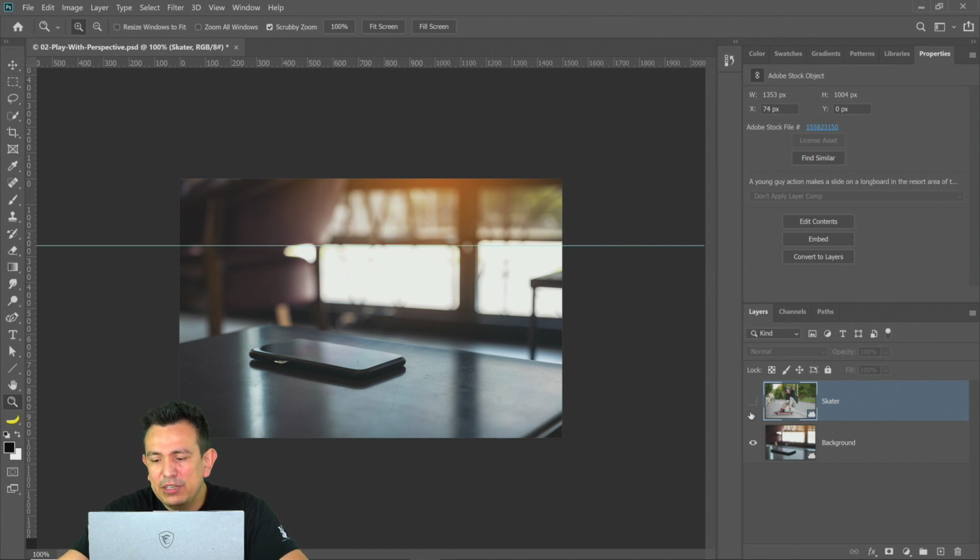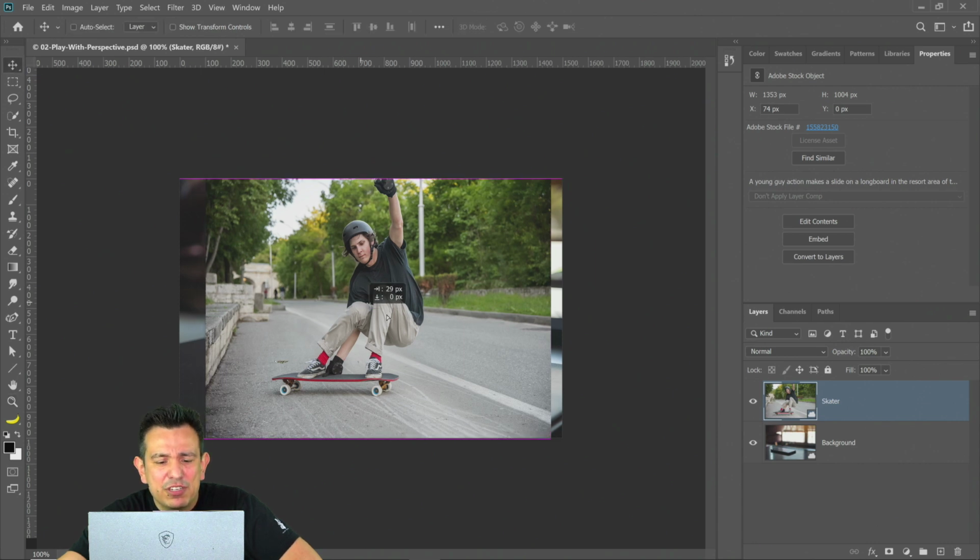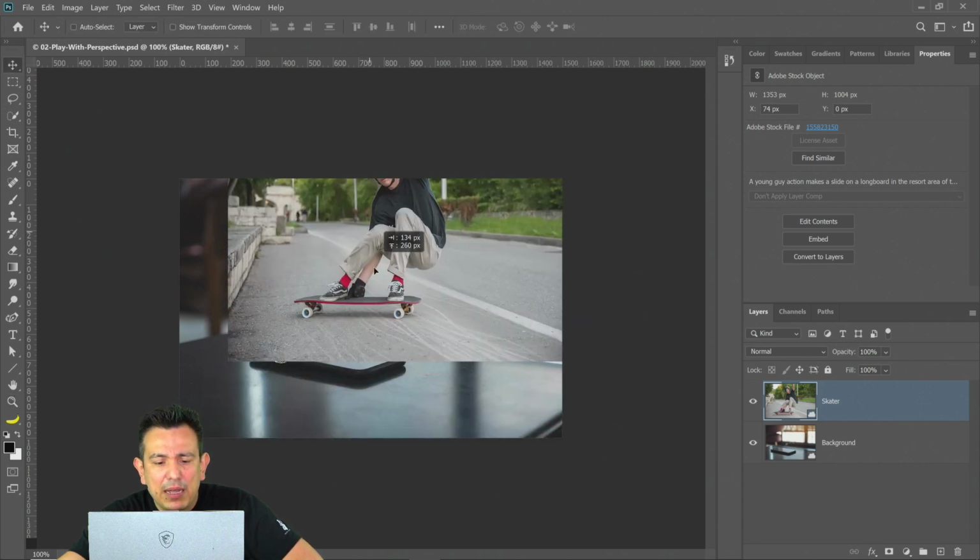And what you need to do is enable the skater layer, and I'll hide the guide, Control semicolon, Command semicolon on the Mac. And what I need to do is figure out where his perspective is. Well, his is much easier. I can follow the parallel converging lines. You see that on the street? And it's probably right around here. You don't have to be precise. You just sort of have to know more or less where it is.